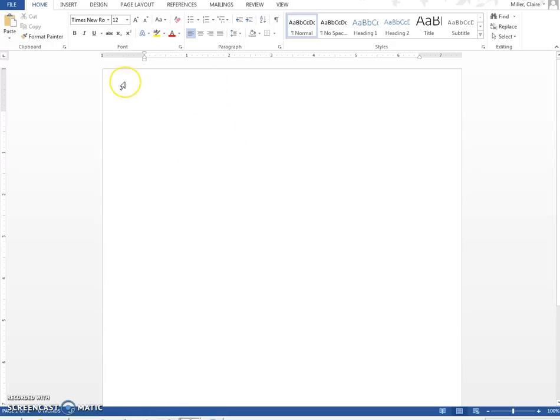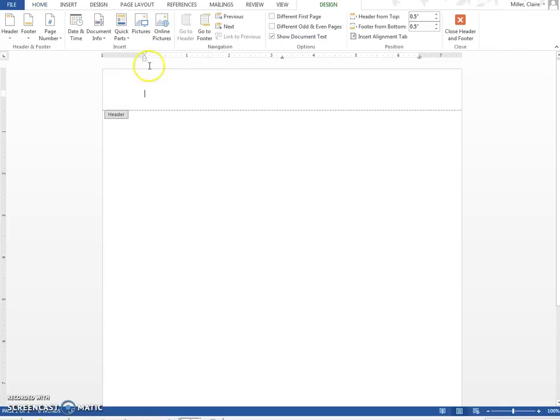To open up our header, we're going to double click right here. It's at the very top of the page in that 1-inch margin. Now, this has opened up the Header and Footer Tools design page. You'll notice that the menu is totally different. It's all the way over here. This allows us to do a bunch of different things.